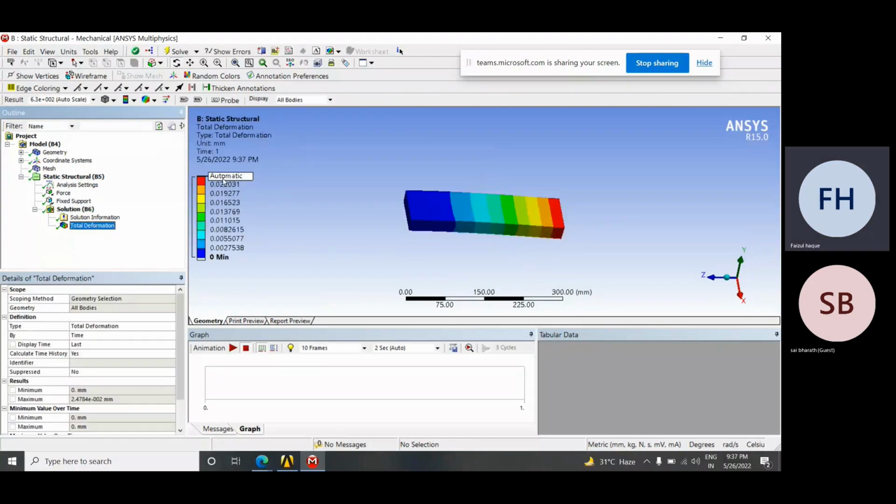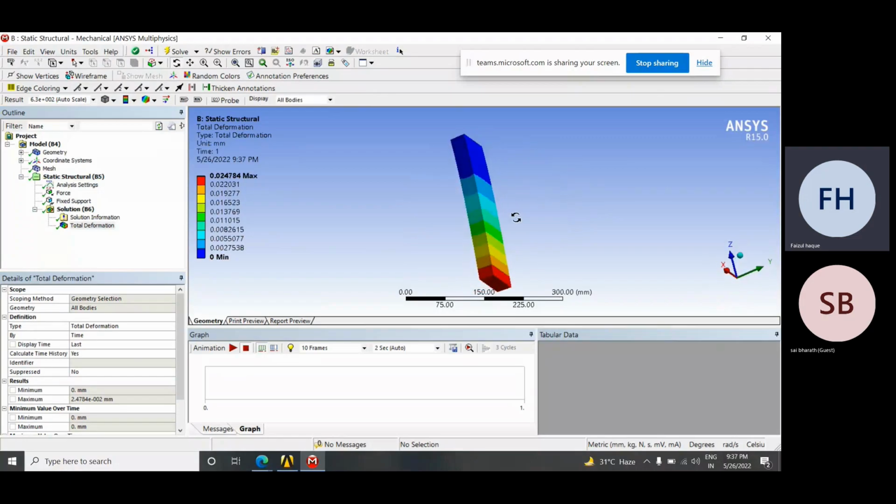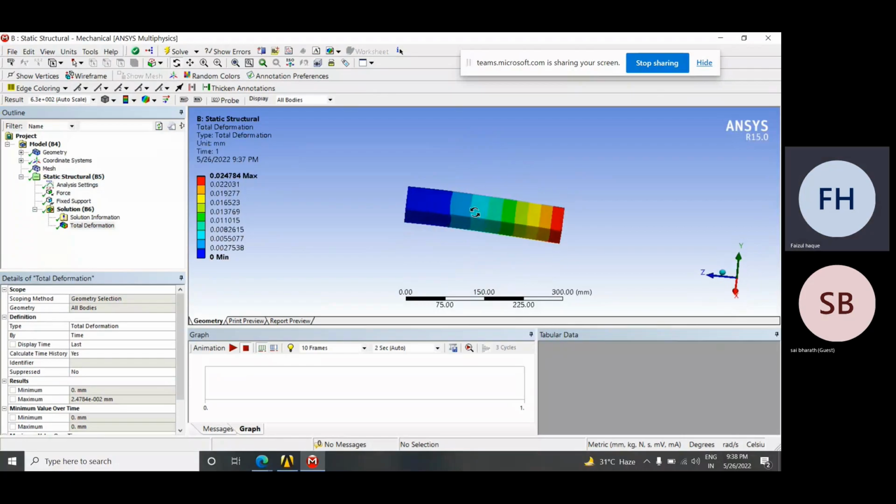Now you can see here that the total deformation is being reduced. That is 0.024784. As we have increased the thickness of this plate, the deformation is reduced here. Okay. So with the help of this, we will just change the parameter and see whether our part is going to fit with the assembled part, or in the manufacturing part, or not.